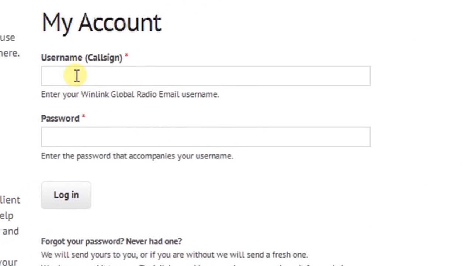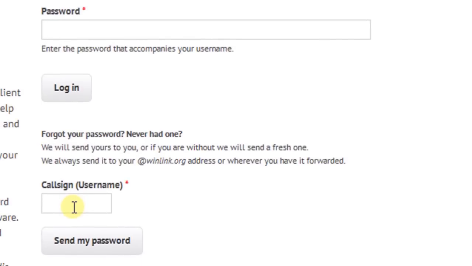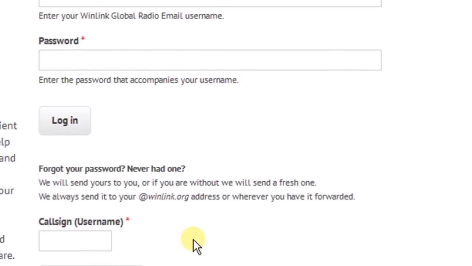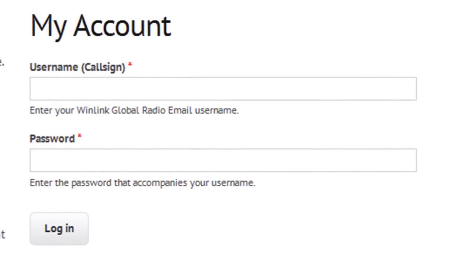When you go to log into your account, under my account, you type in your call sign and your password. But what if this is the first time here and you don't have a password? Come down to the box below this where it says call sign username and type in your call sign. And then just click send my password. The Winlink system will then send a temporary password to you at your winlink.org address. You can use RMS Express, using Telnet most likely, to log into your account and pick up your temporary password.